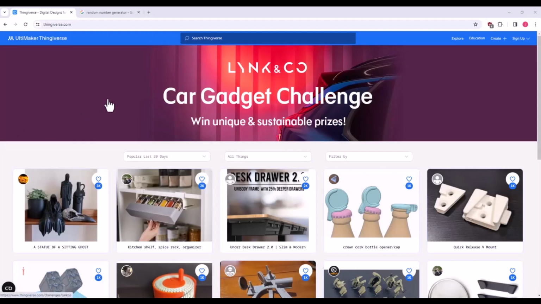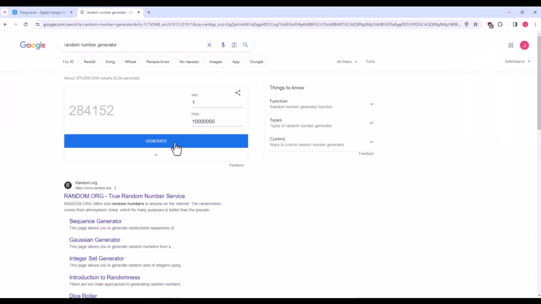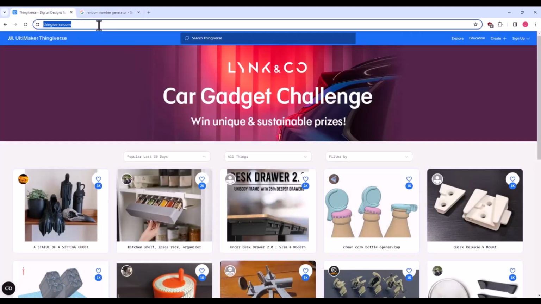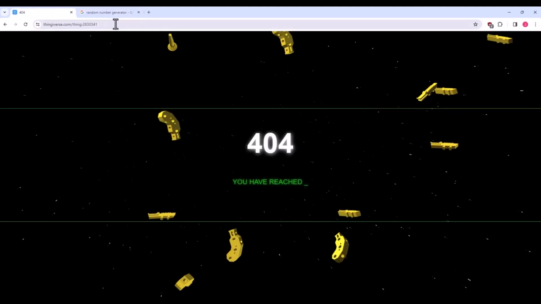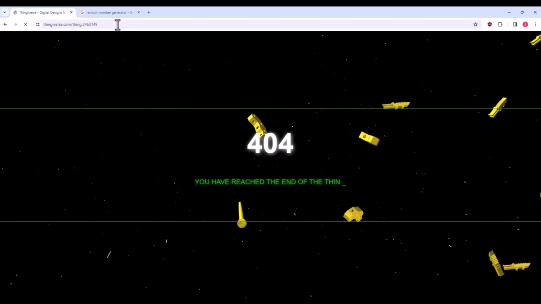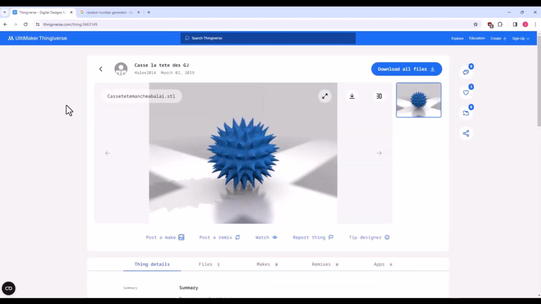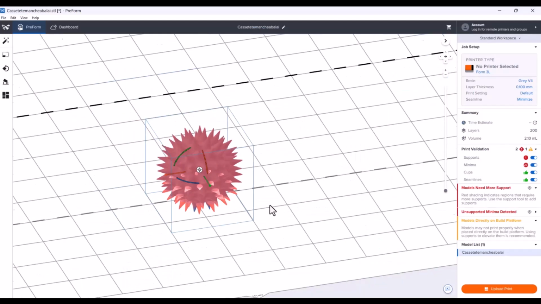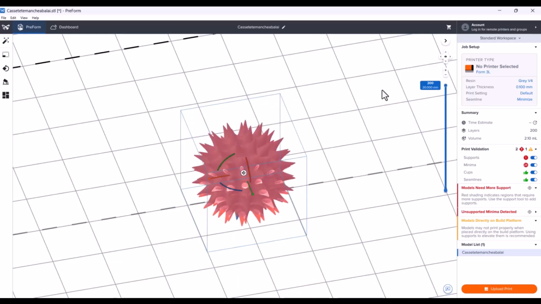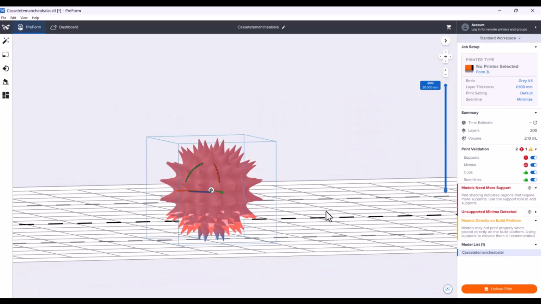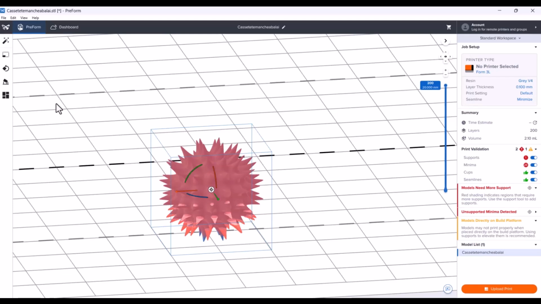Alright, so now we're back in Thingiverse. Let's go ahead and randomly generate some other things. Oh, sweet. Whoa. This has been powder printed. It's kind of unusual. I'd say we go ahead and try this one. This is a really interesting part. But this one, obviously, because it's a ball, there's no point in adjusting the orientation.